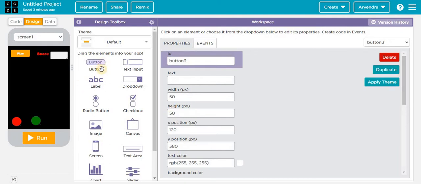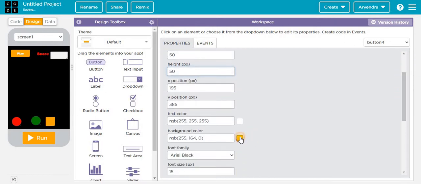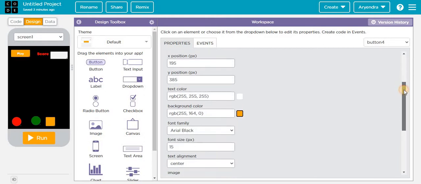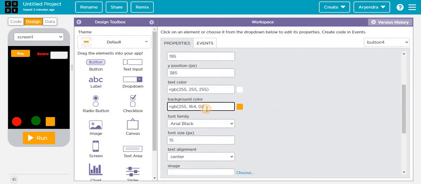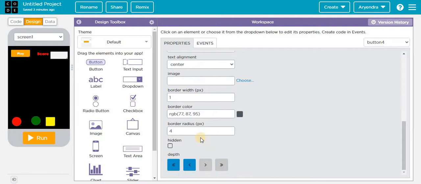Scroll up and take this button and drop it here. Now empty the text, change the width to 50, height to 50, scroll down, change the background color to yellow. Now scroll down, change the border radius to 50. Now change the position.